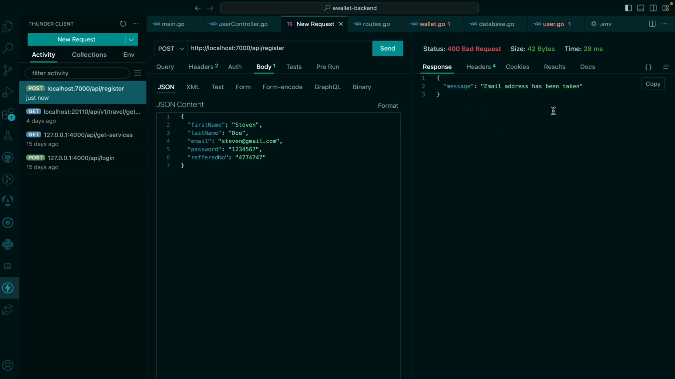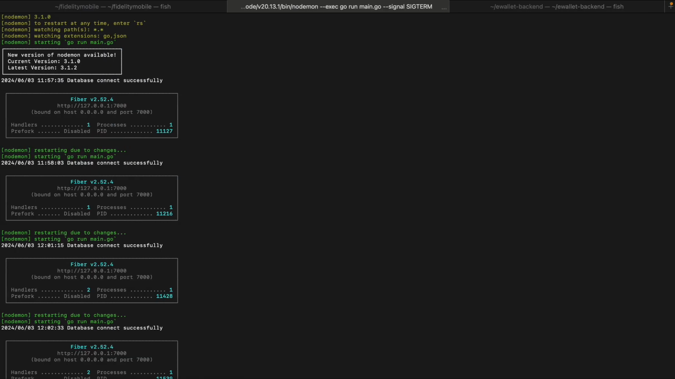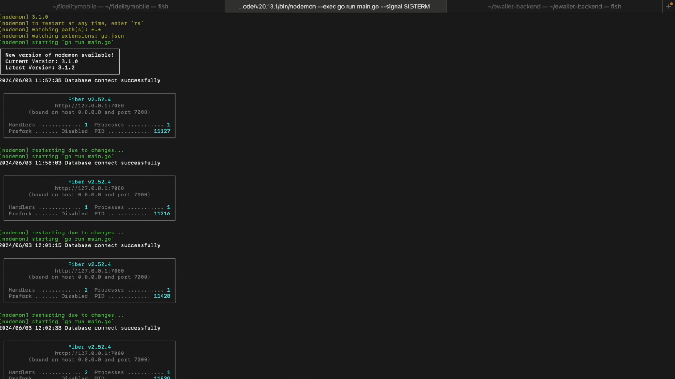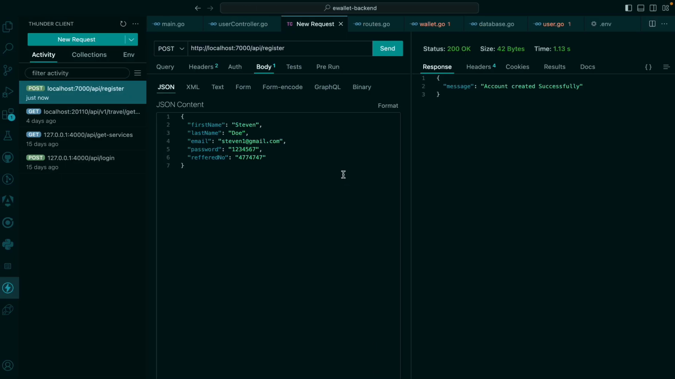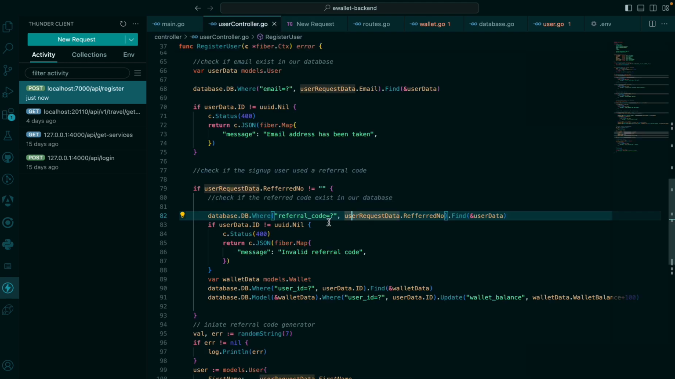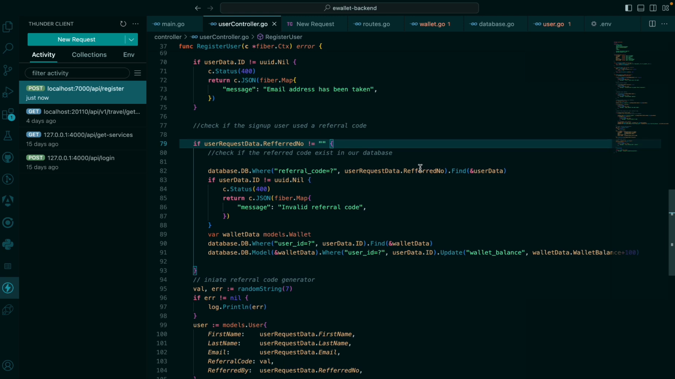Email address has been taken. That is valid. So let's just add one here. So let's click on send again. Account created successfully. No. Something is wrong. Something is wrong. So let's debug together. So it's part of learning. So this referred number is what we are trying to do here. We are saying that if user request dot referred number is not equals to empty, then we check the referral code. So I hope this is correct.